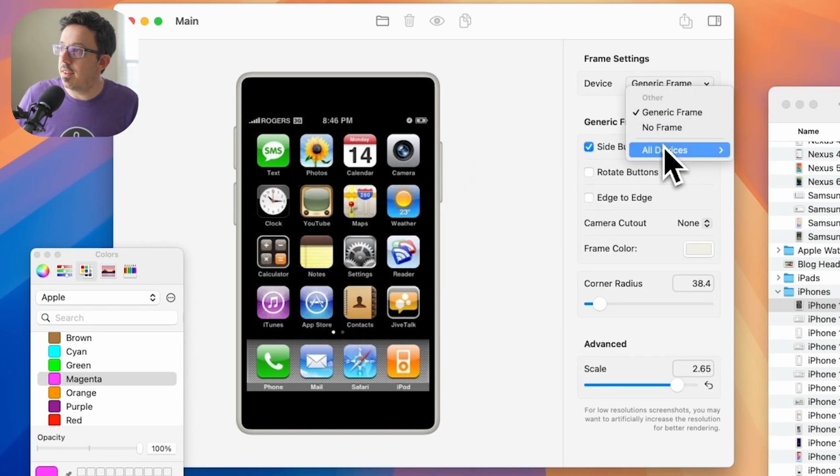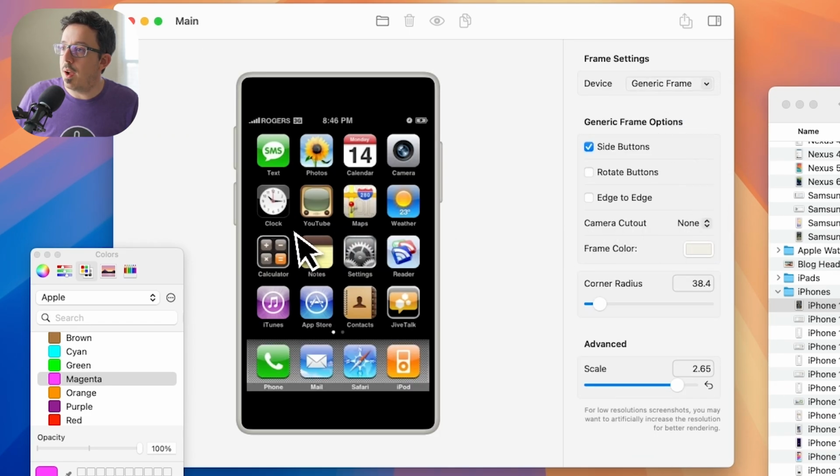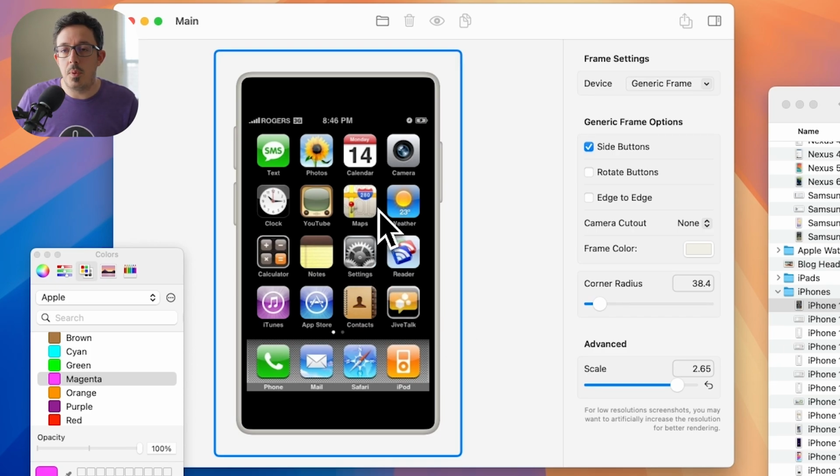Any device you can select generic frame, or you can select no frame as well. But if you drop a screenshot in that doesn't match any of my frames or aspect ratios, it'll default to this as well. And the generic frame, it should be mentioned, is completely free. The free version supports this. So even though you won't have access to all the different frames of all the devices, at the very least, you can still make it look framed like it's from some kind of device.